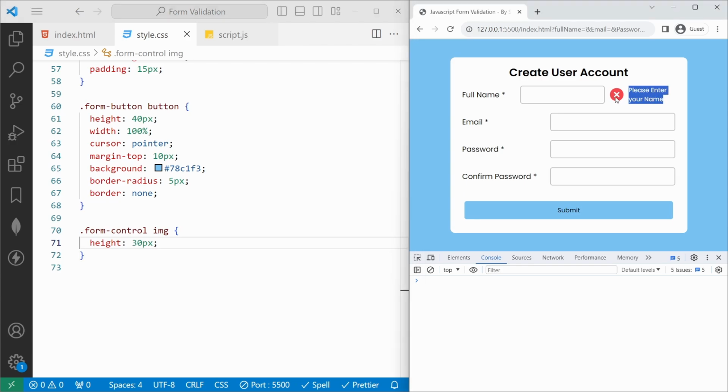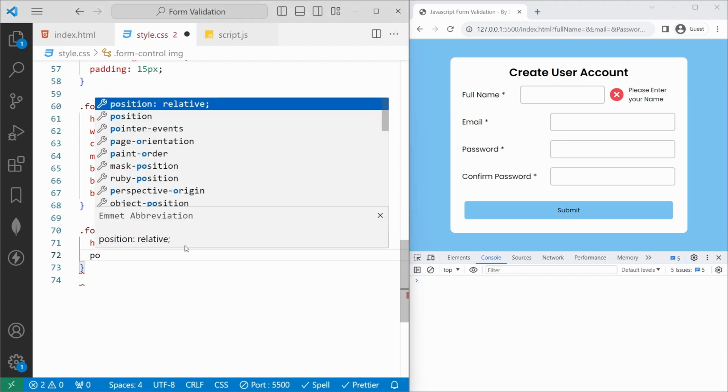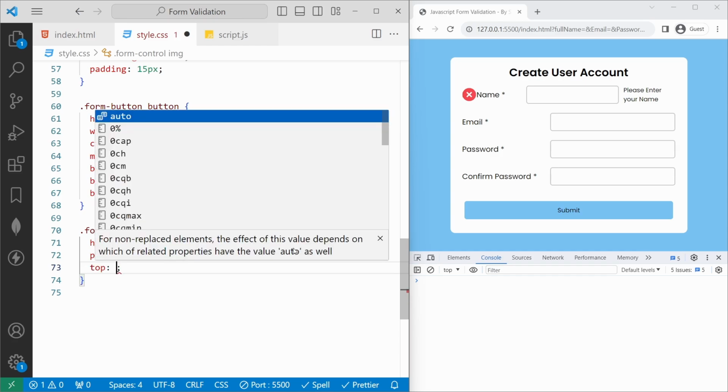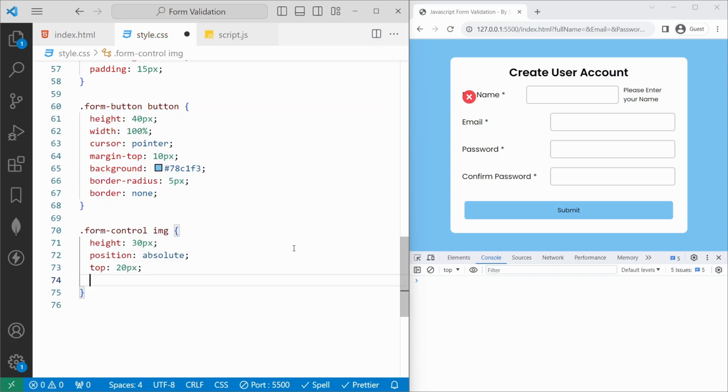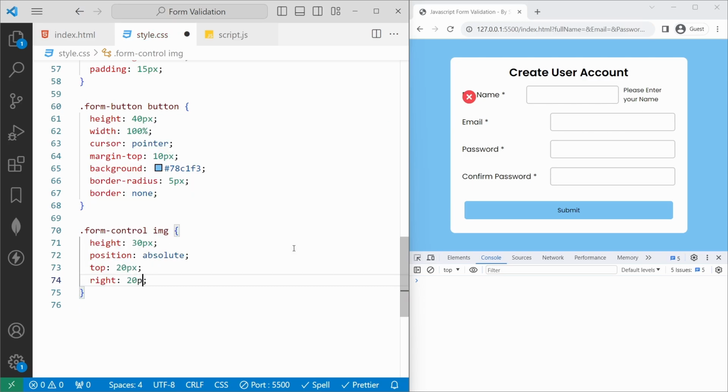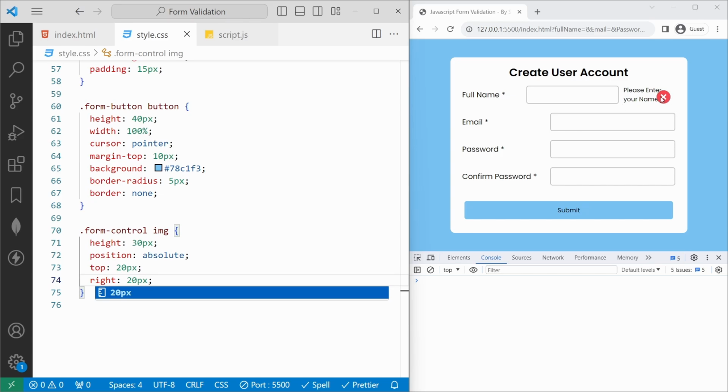So we need to set this image inside the text box and we need to place this error message below the text box. For that we'll add the styles. We'll add position absolute. So now this will jump to here because we have set the position as absolute. We'll set top of 20 px, and then I will change the position of right to 20 px. If I save, now we can see this on the right hand side.